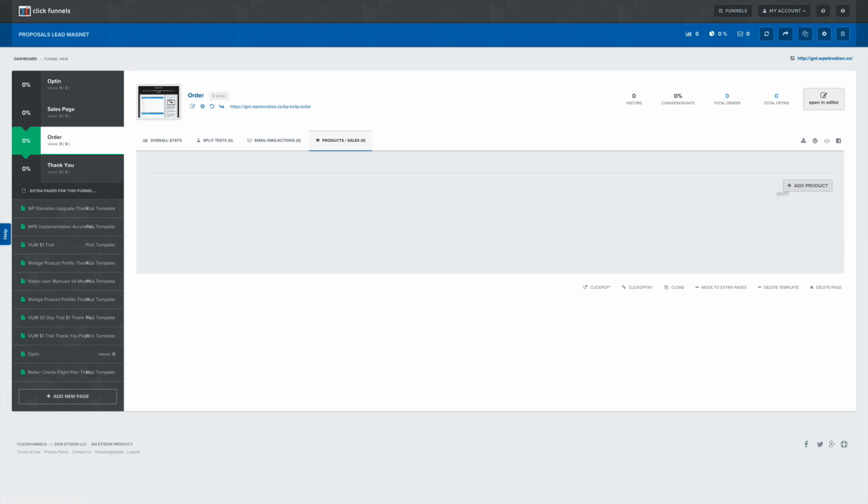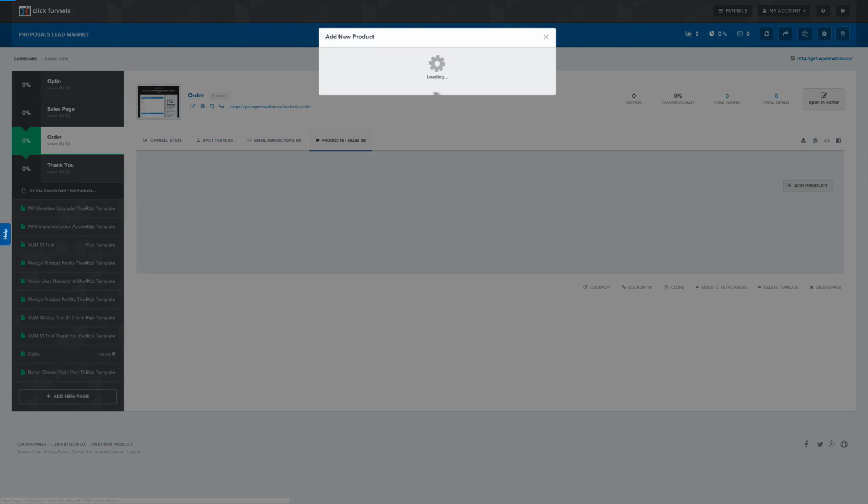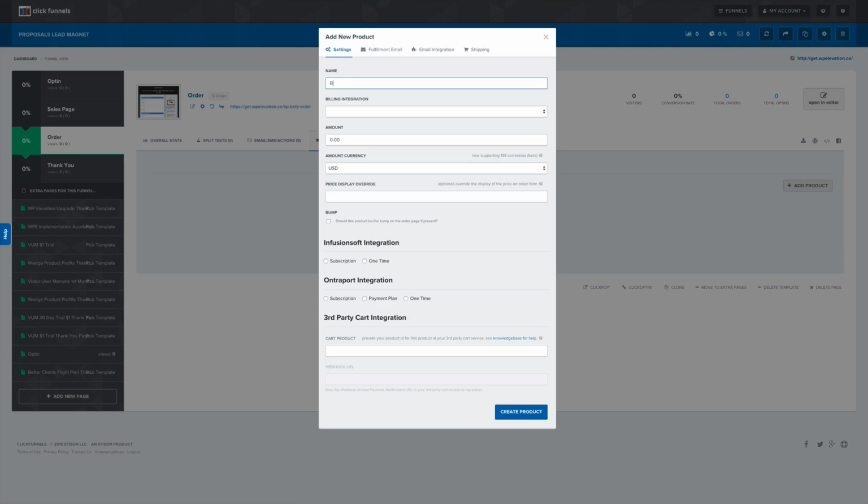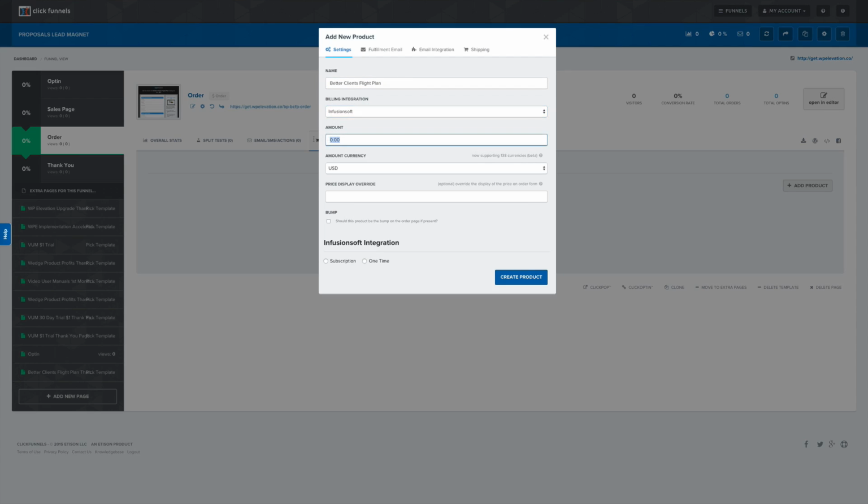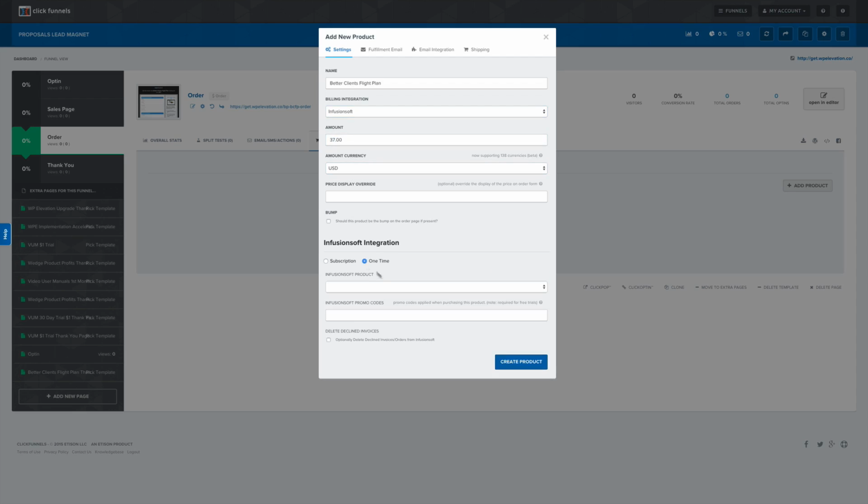product tab here, click on add product, give the product a name as it will appear on the order form, which in this case is Better Clients Flight Plan. Infusionsoft is our billing integration. We're selling this for $37 US. I'm going to ignore all of that. It is a one-time charge in Infusionsoft. This is the product here, Better Clients Flight Plan.